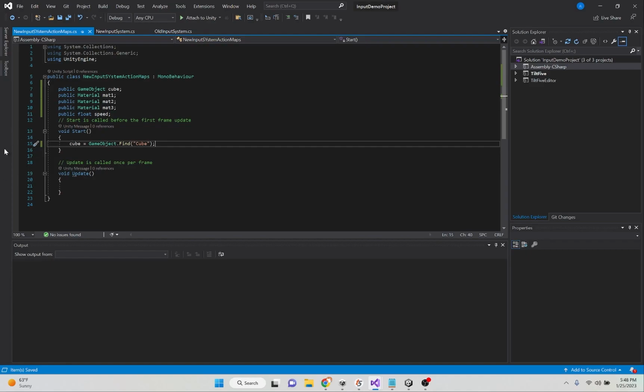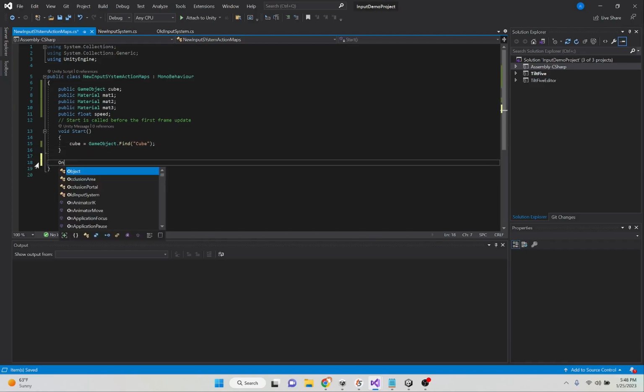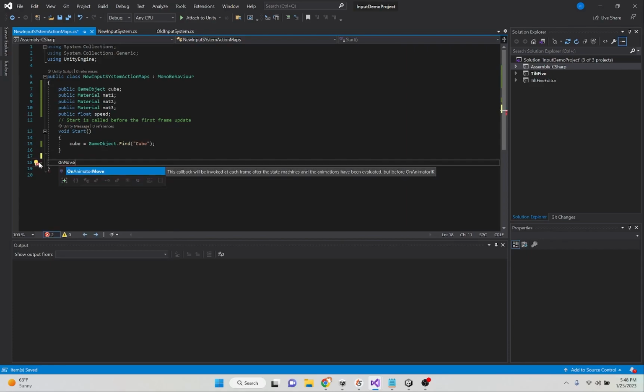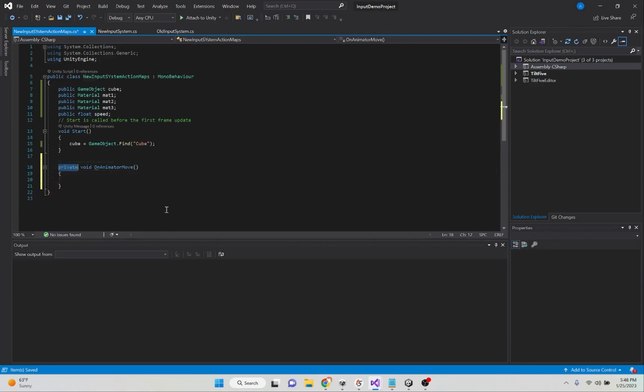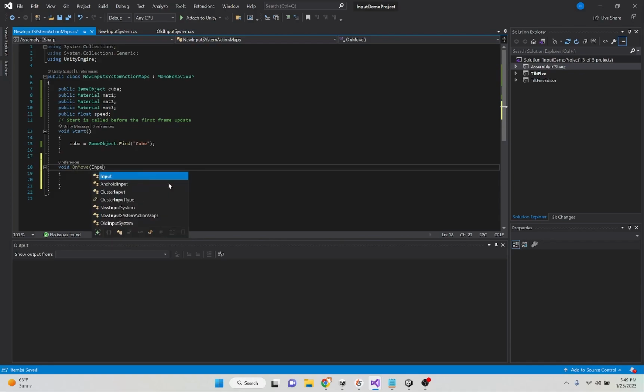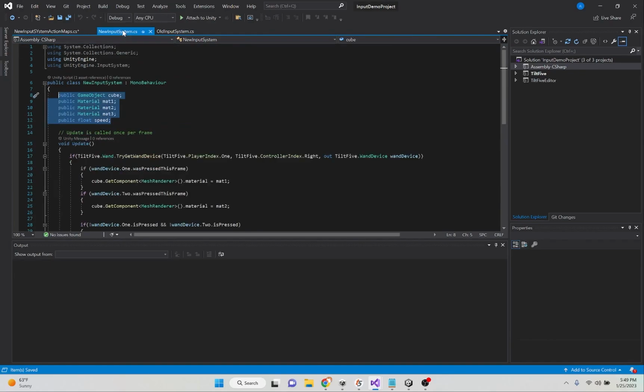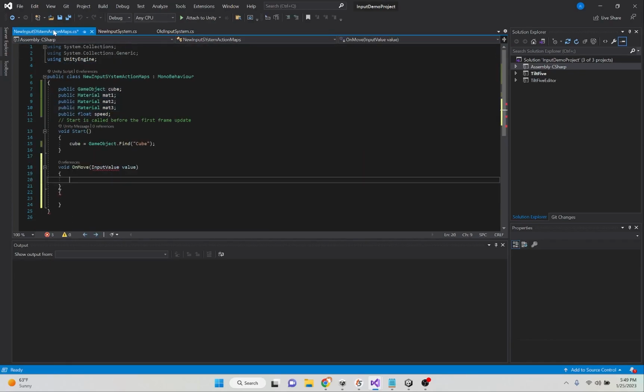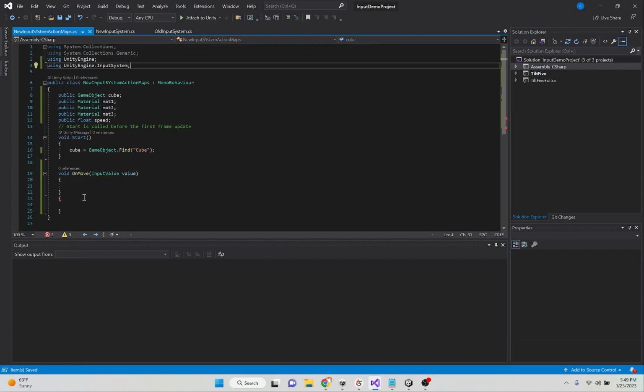Next up, instead of using the update function, we are going to create a new function to receive the message. It's going to be the onMove function. It's going to be a private onMove. Actually, we don't need it private. The only parameter it's going to have is an input value. Important to remember to incorporate the new input system. If you don't include it, you won't have access to those input values.